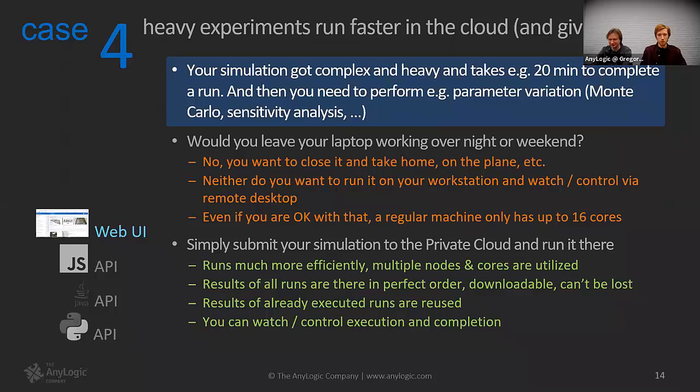In case you have really heavy experiments which take a lot of time, for instance half a day or more, then you can leverage the cloud for running the heavy experiments over such a model, for instance Monte Carlo or parameter variation and maybe optimization experiments, because it will use all the cores available in your cloud and the number is not limited.